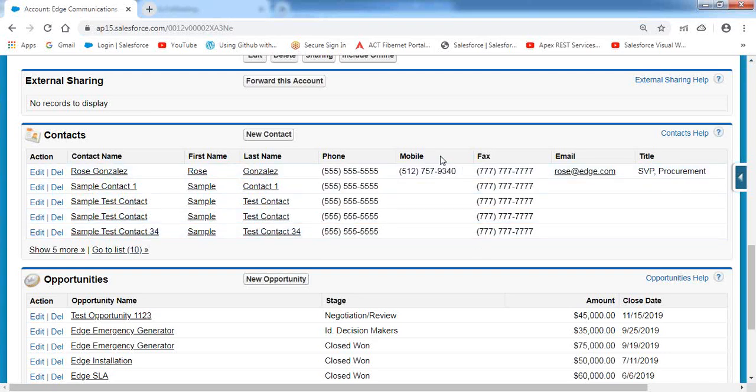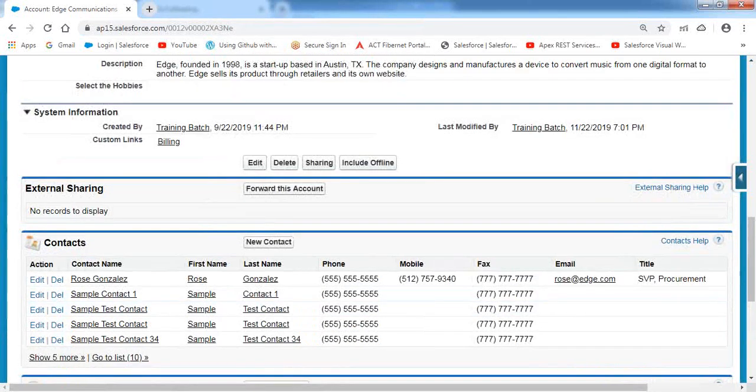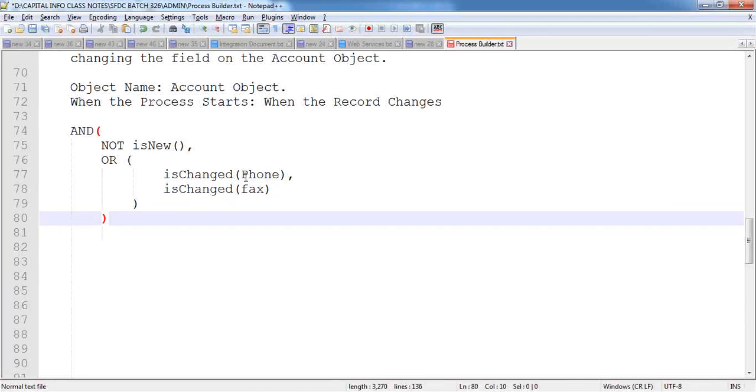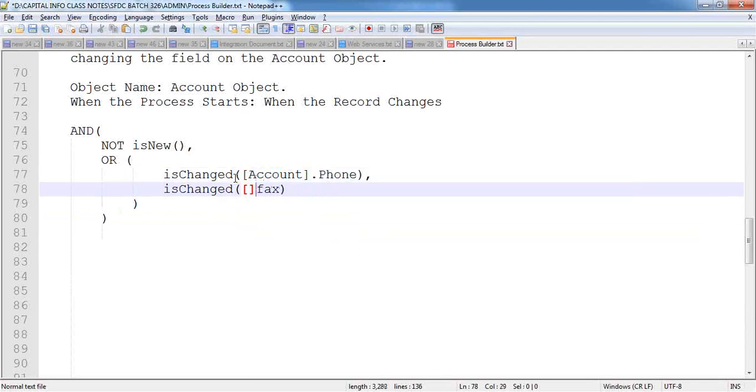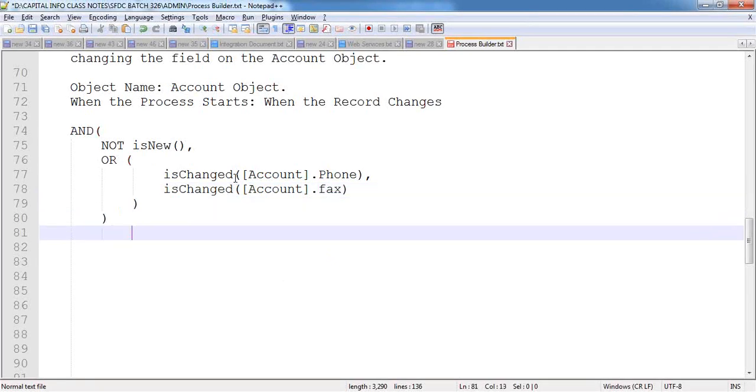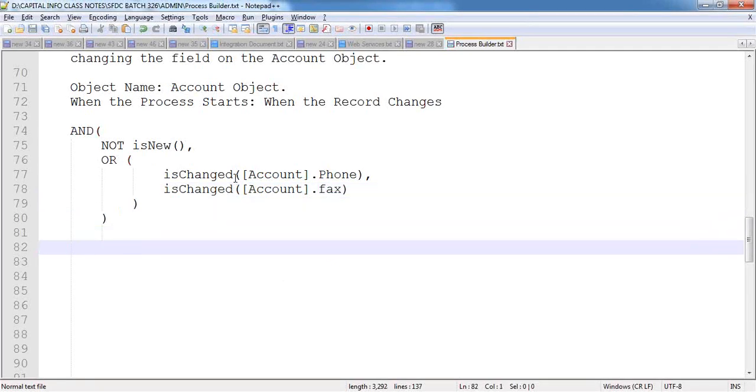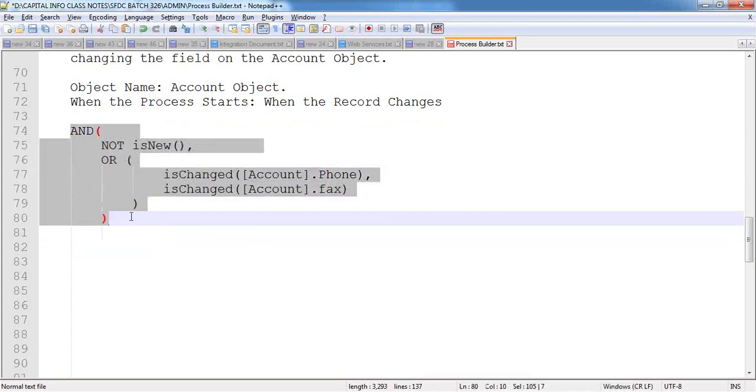Now, next one. Here I am indicating account.phone, account.fax. This is the condition we have to use in order to synchronize the data from account to the respective contact records.